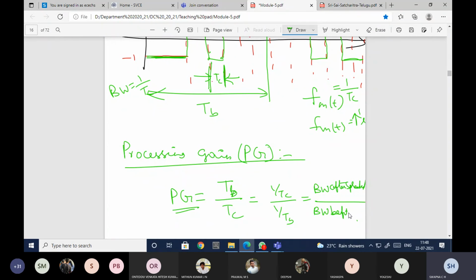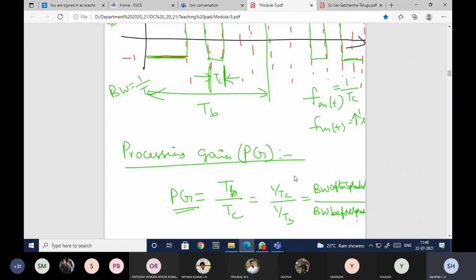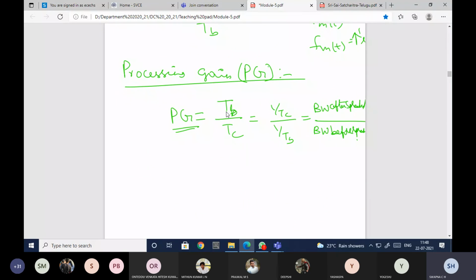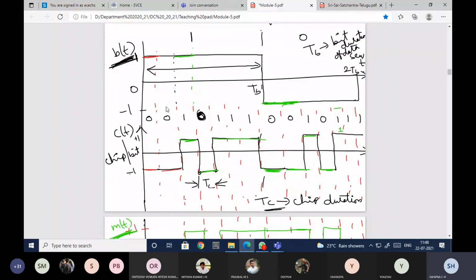Bandwidth before spreading is 1 by TB. If you observe the waveform within one bit duration, I need to get the complete PN sequence. The number of bits in the PN sequence is nothing but N. So can I write TB is equal to TC by N? Can I write TC is equal to TB by N?